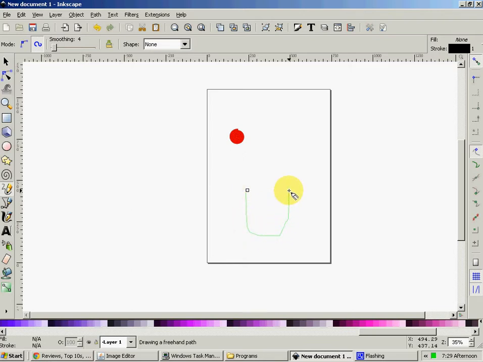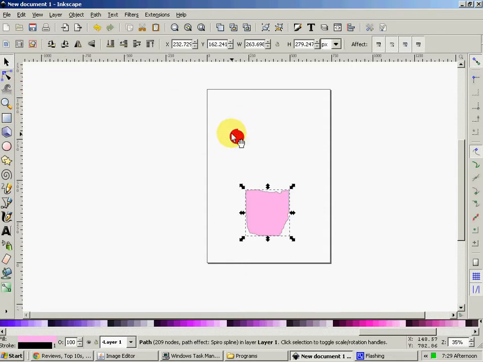You can also duplicate by pressing Ctrl F. Sadly, I do not know how to put something in front of another.